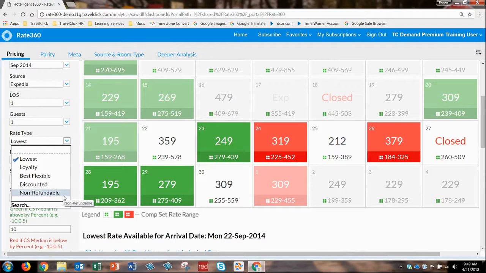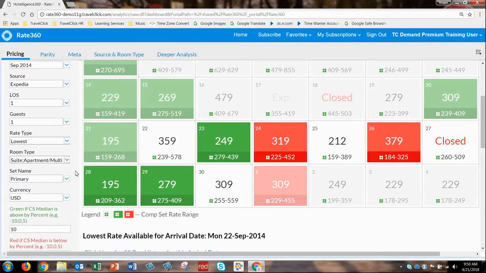Non-refundable would be rates that are specifically restricted due to a non-refundable condition. The system scans the rate description for keywords such as cannot be refunded or forfeit deposit and so on. You can review these rate type descriptions anytime you wish in online help.